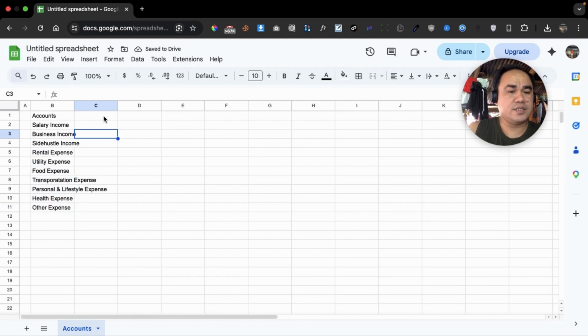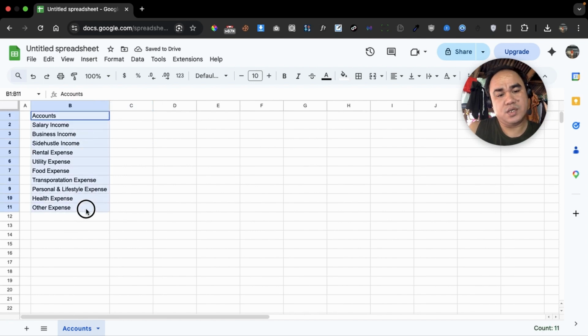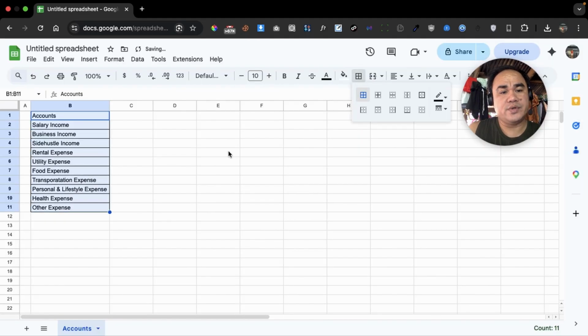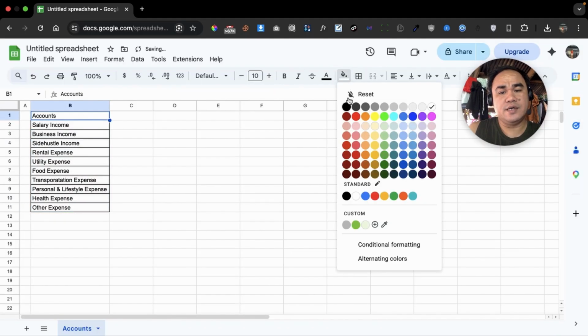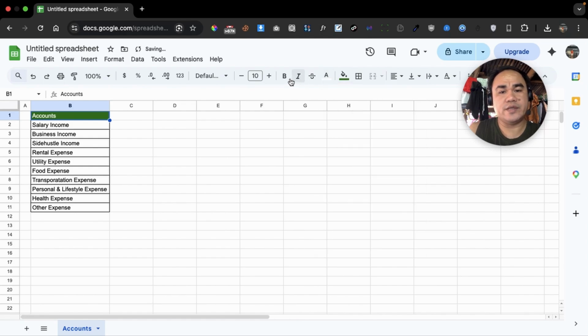So for me to show you how to create a simple income expense tracker, let's add border here, and then let's add fill color or the background color, and text color into white. Let's bold this one and then center align.